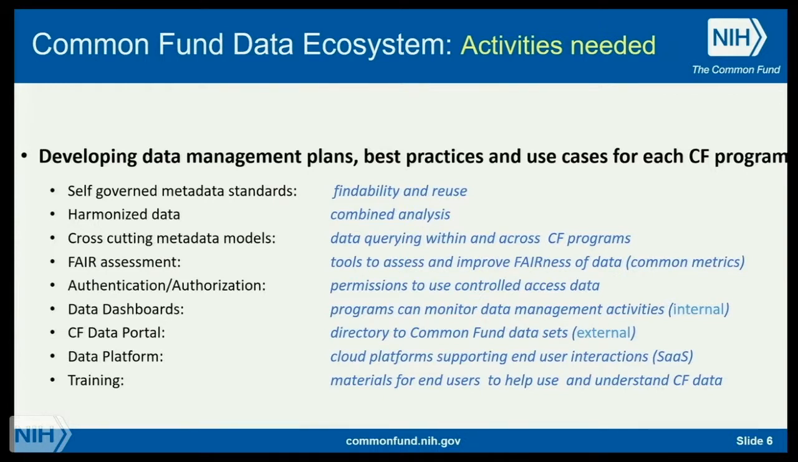Provides information. We're looking at a Common Fund portal, which is a directory of all the Common Fund data sets. I can hear a question saying, well, other groups are doing this too. So that's the conversation I've been having with Susan and other folks across NIH of, if we have a Common Fund portal, what's the right way for that to connect across to the other ones so we're not just creating yet another silo? Data platforms.